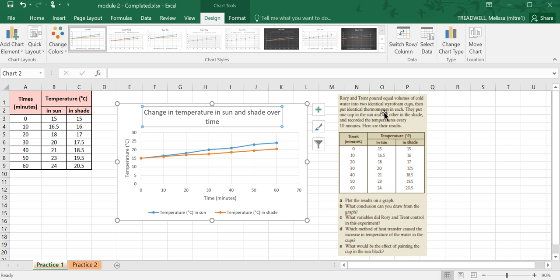And what are we changing temperature of? Let's have a quick read. Change in temperature of water in styrofoam cups. Change in temperature of water in styrofoam cups over time.